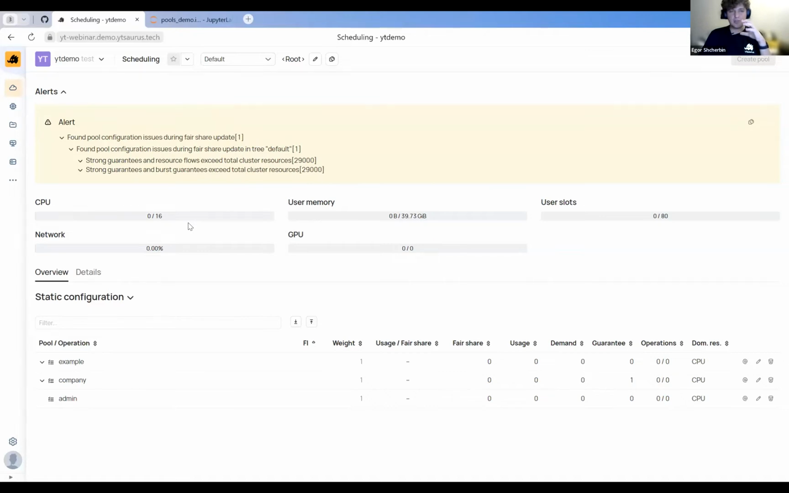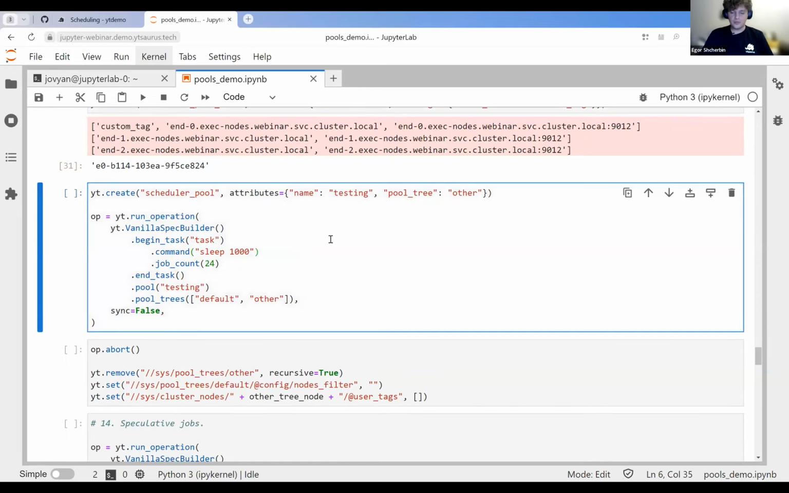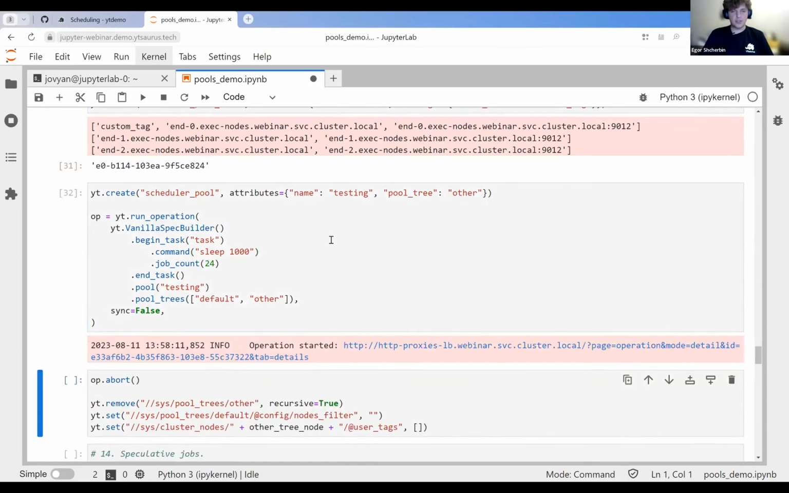In this case, the scheduler, first, points this out by firing an alert and, second, gradually bites off a fraction of guarantee from all pools at the same time, so that there are enough resources for the new guarantee values. This is a sort of emergency tool. It will allow the system to continue working properly in such cases when, for example, some nodes are no longer available. You can also run operations in multiple trees at once.